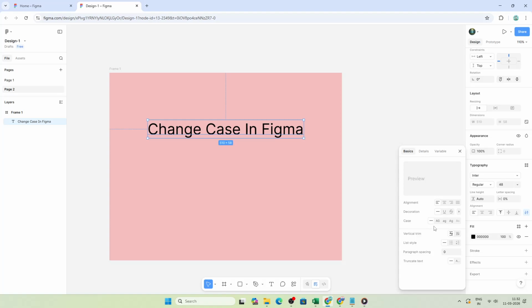Click the Case menu and pick the style you want. Uppercase, lowercase, title case, small caps, or as typed, which is also called standard. Here's what each option means and when to use it. Uppercase converts all letters to capitals. This is great for bold headings, labels, or when you need strong visual hierarchy.